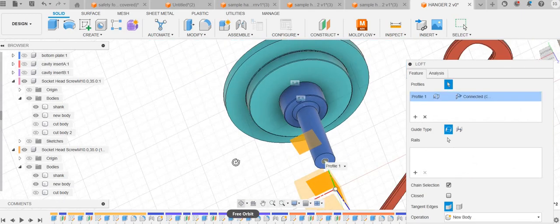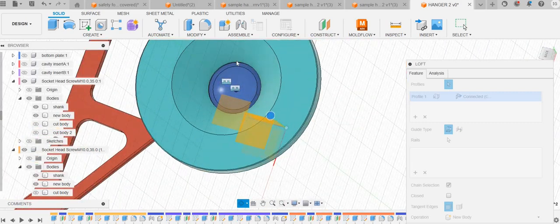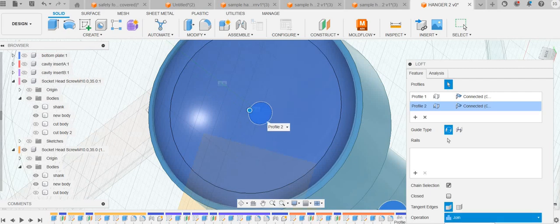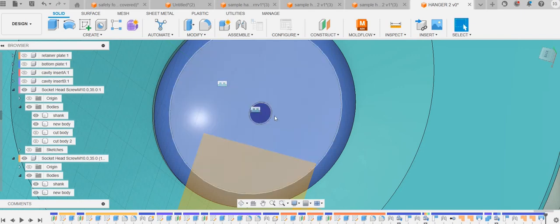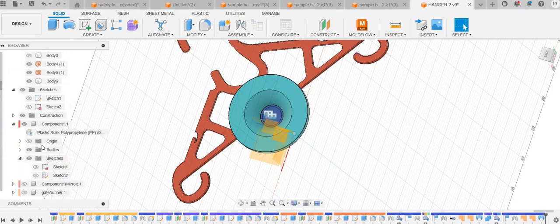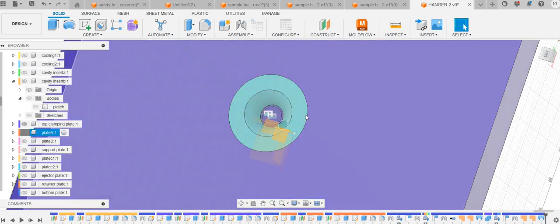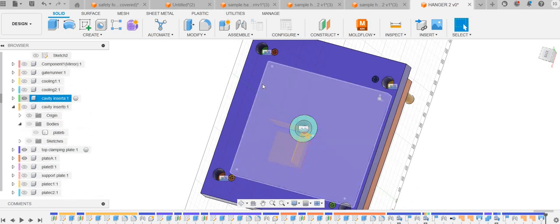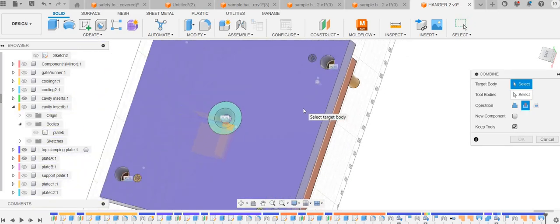And select the other profile. We need this to be a new body. Next one, let's turn back on our mold plates. Turn off this one and we've got the insert here as well. Space bar, combine.